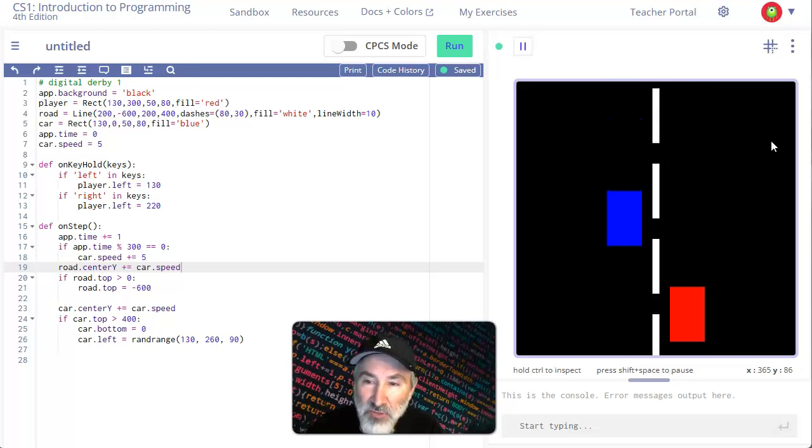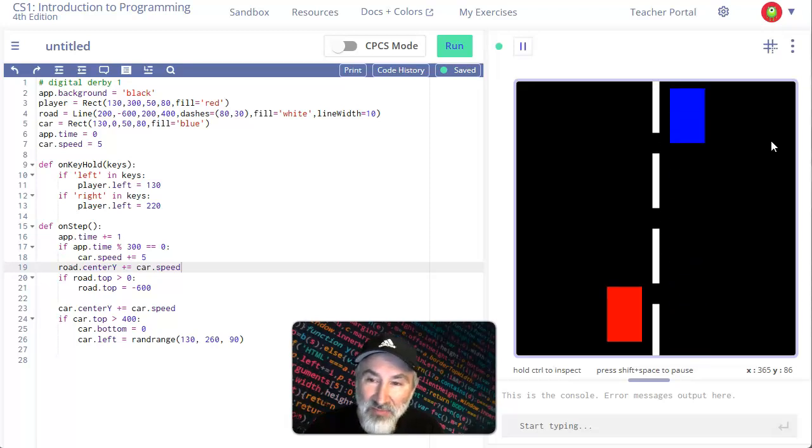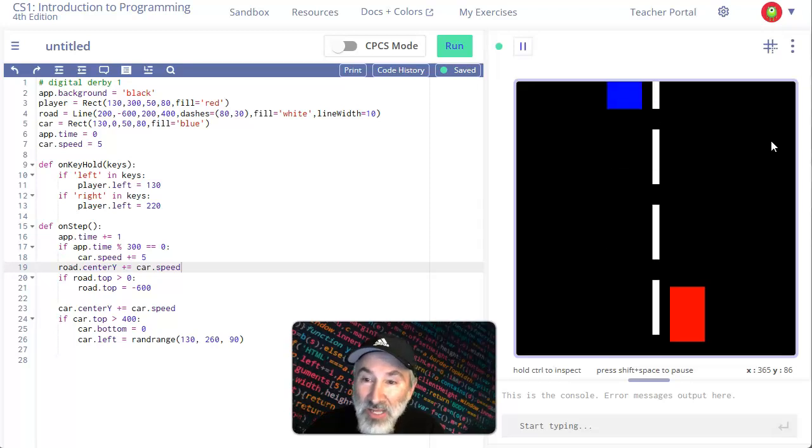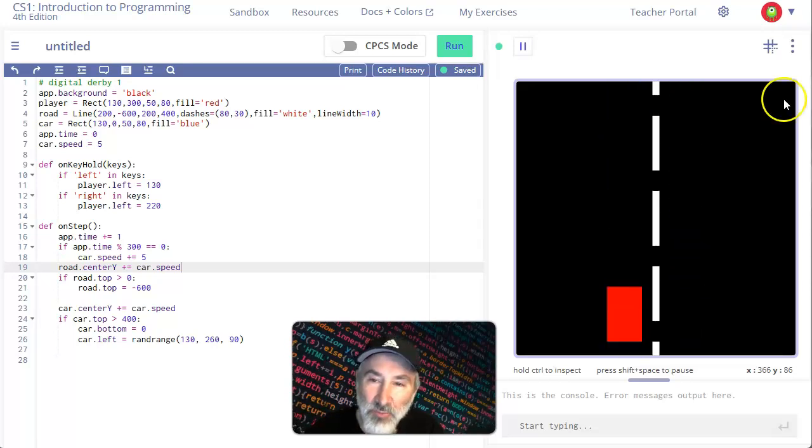Now, I have choices. I don't have to make it so that the car speed increases by 5 each time, and I don't have to wait for 10 seconds, and you don't either. You can change the code to your liking. So anyways, I'm going to get killed pretty soon here.